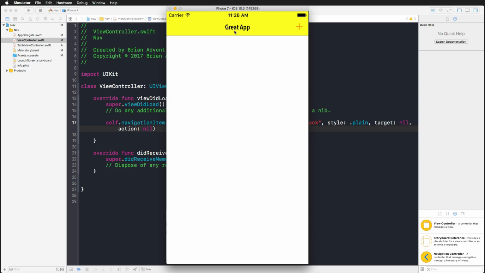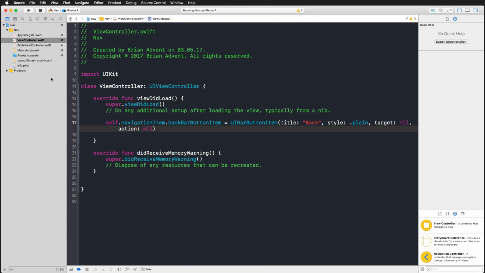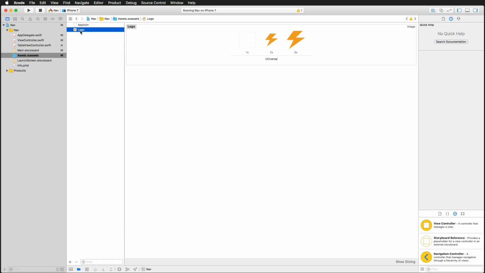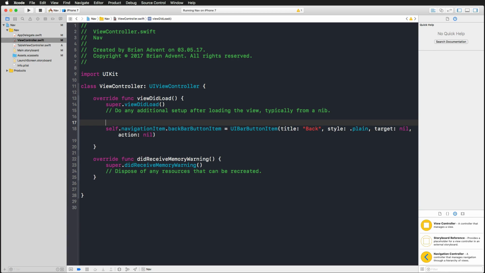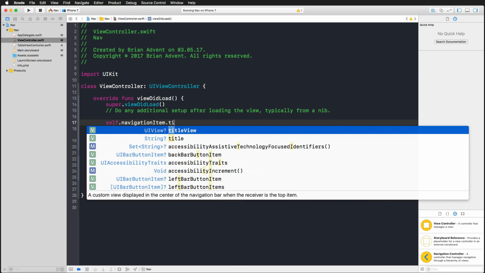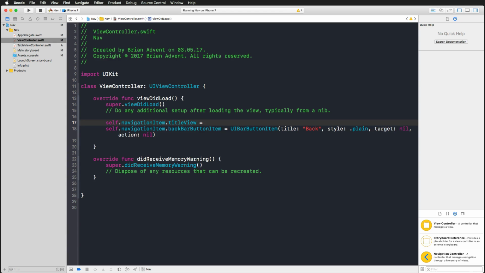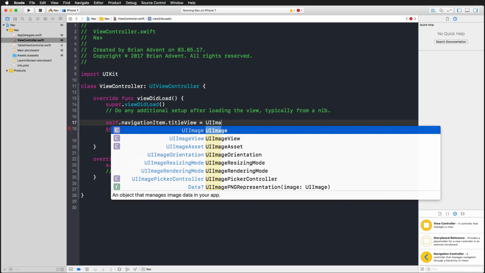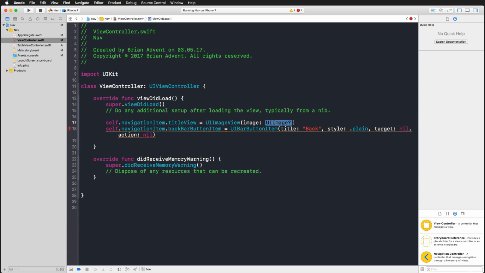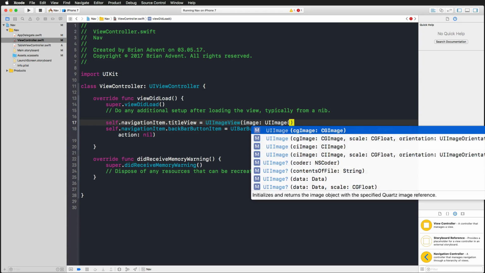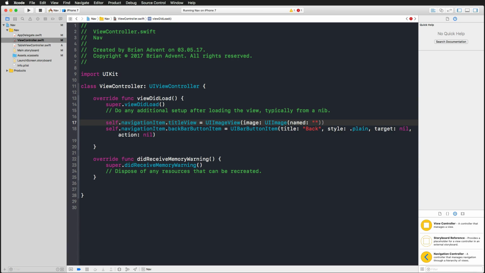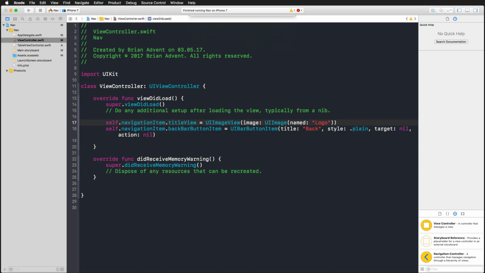And now instead of our Great App, let's add a logo to that navigation bar. So I have already added some assets here to our application, which is this simple lightning. And to change that, again, we're using the navigation item. And now we're using a title view, which is just a UIView, but we can add an image view here. So I'm simply creating a UIImageView object here, initialize that with an image. So I'm using UIImage named, and my image is named logo. So I'm just adding that string here. And with that, we have added a logo image to our navigation bar.